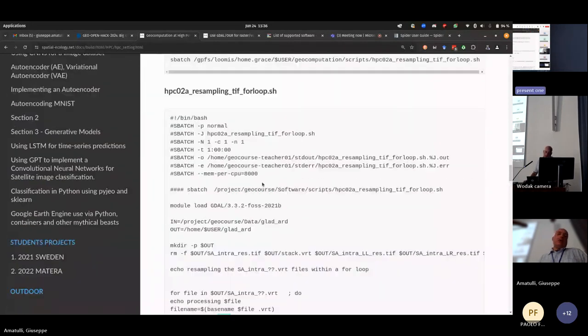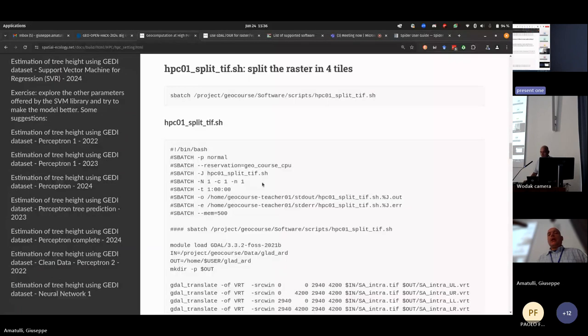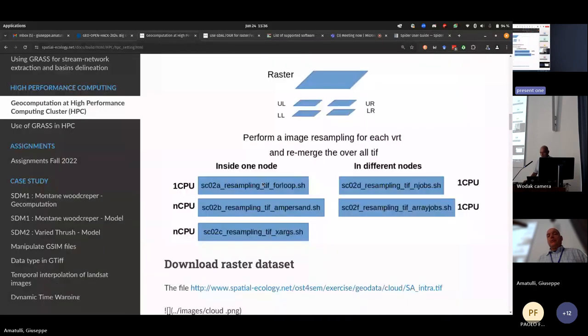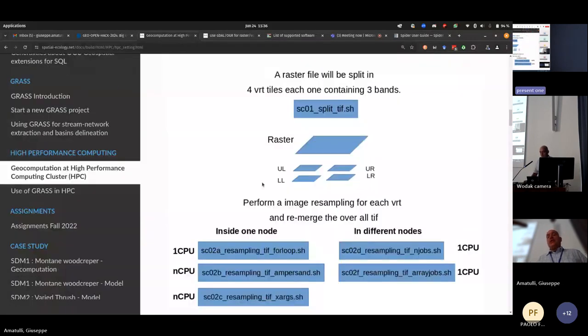Once again, imagine that this file is so big that we need to split it in order to do some operation, which in this case is just resampling. It can be filtering, or something else. Of course, now the file is not big, but I simulated that it will be big. So it's much better to split it in 4 and do this kind of operation.